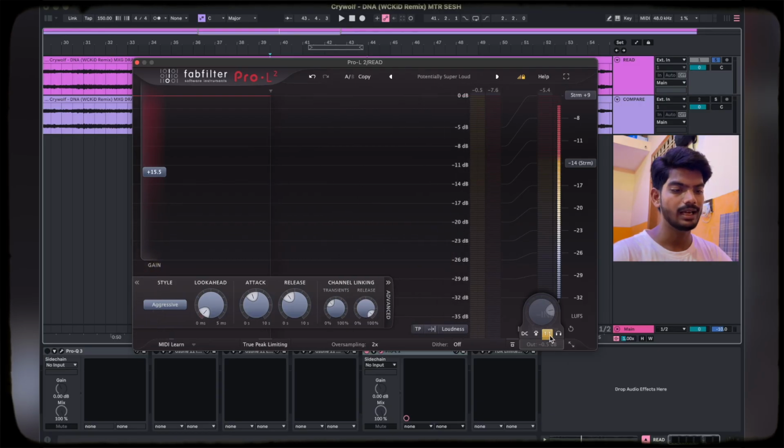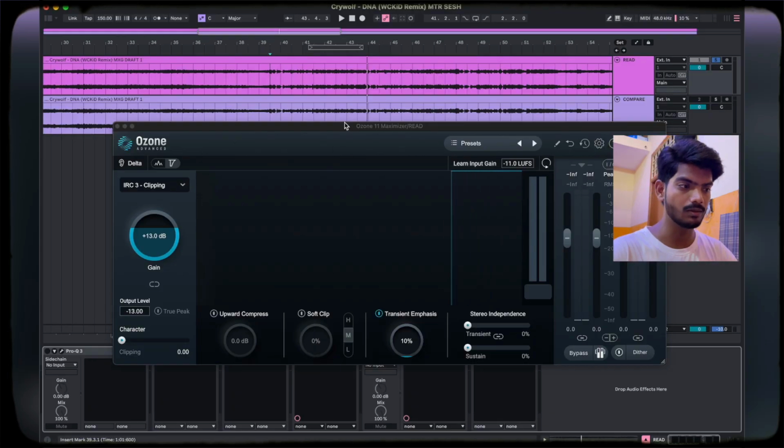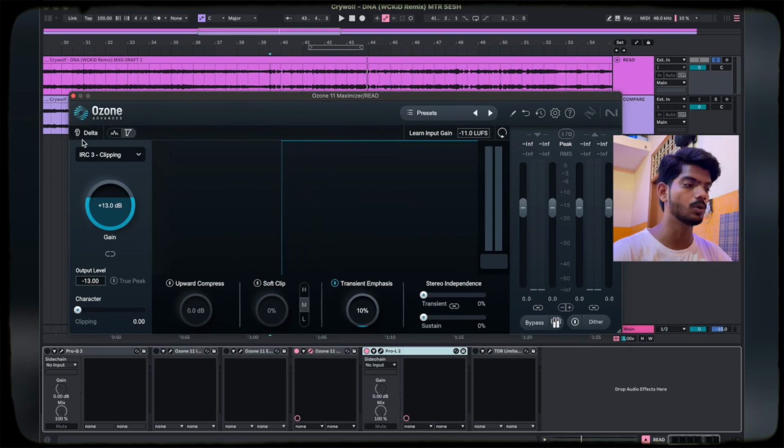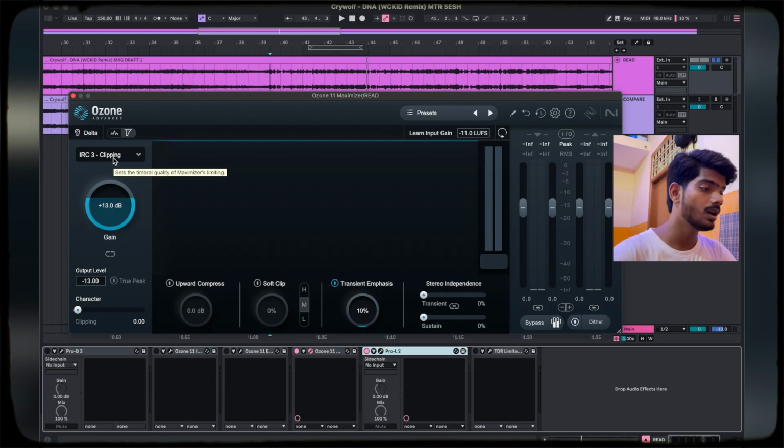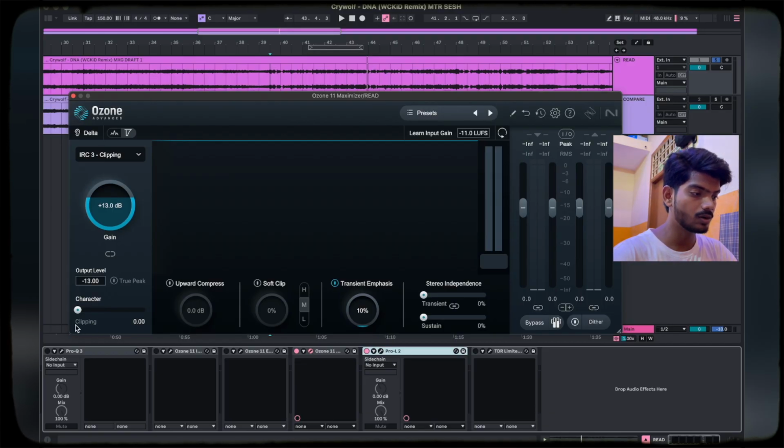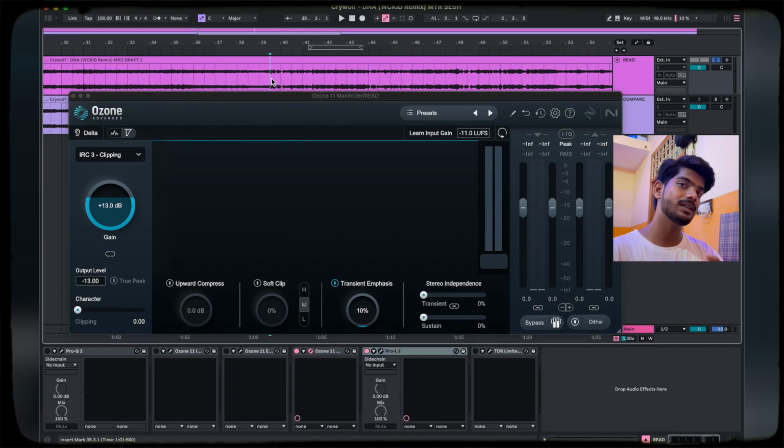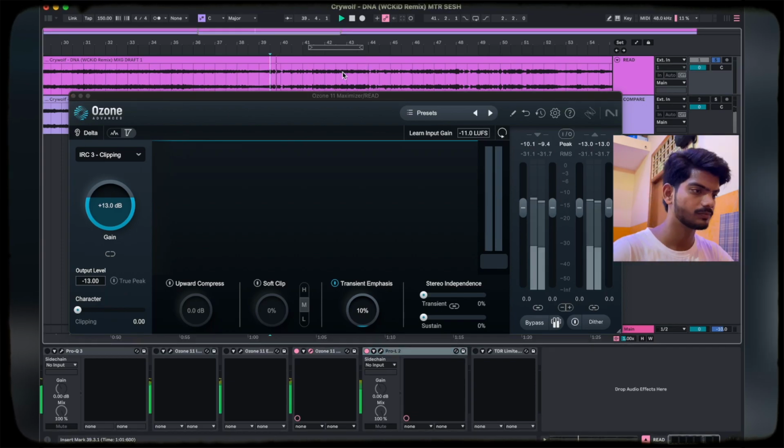So then I moved on to a clipper, and you might use any clipper that you want. For this, I use the Ozone 11 Maximizer's clipping module in IRC. IRC means Intelligent Release Control. So I put the character onto clipping by making it the fastest. And then again, I adjusted the level over here. So now we have clipping and limiting happening simultaneously.